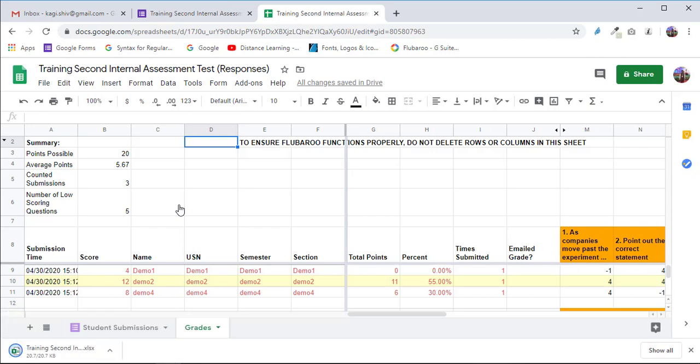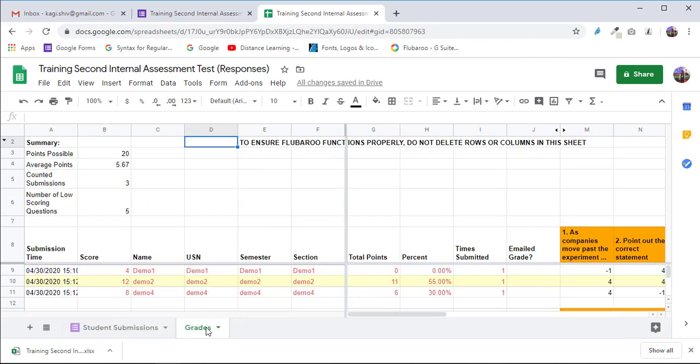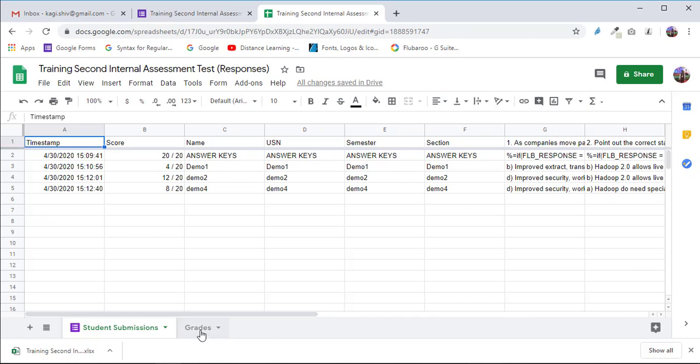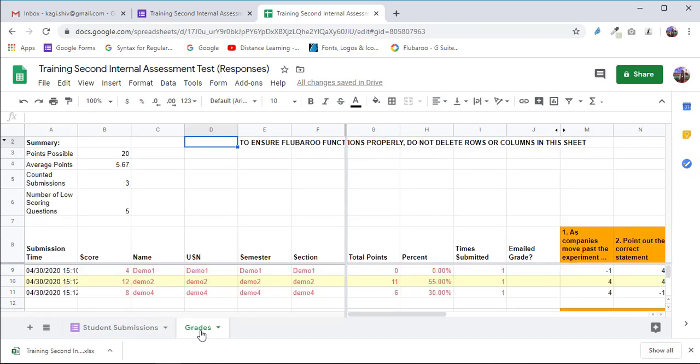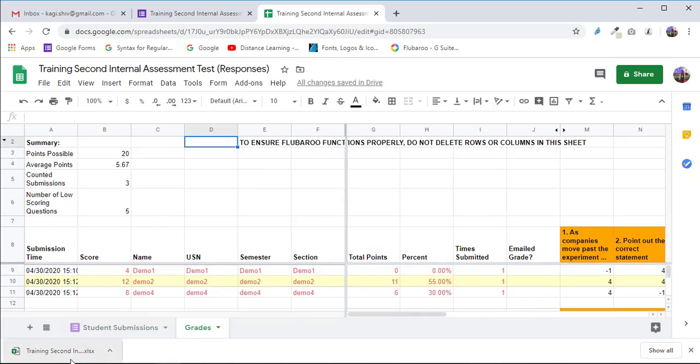That's it. Your entire result sheet is downloaded. The previous sheet is also available here, student submission, and here, grades. When you click grades, it is the Flubaroo sheet. When you click student submission, this is our old sheet, and this is our new sheet when we applied the formula. So there are two sheets available, and both are downloaded here for your reference. You can compare both the results. So this is how the method is to allocate negative marks for every wrong answer. Hope you all understood.